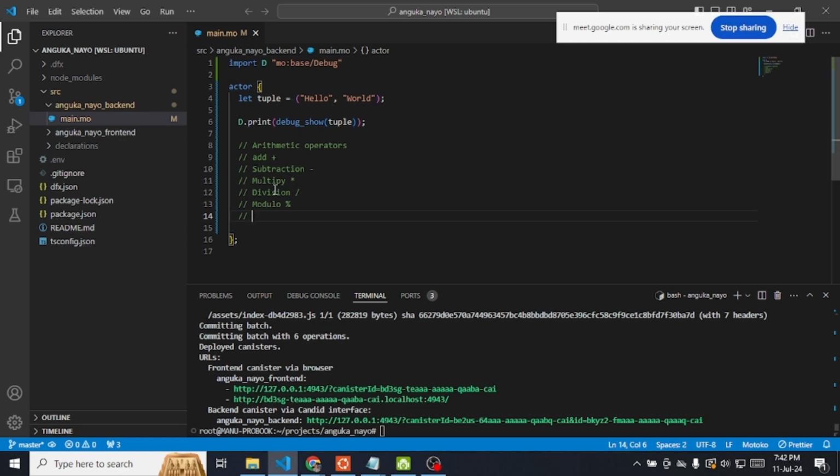The next one is the exponents. This one's a little complex, or maybe you won't use it much, but it's good to know about it. The exponent is basically using the multiplication twice. That's the exponent.